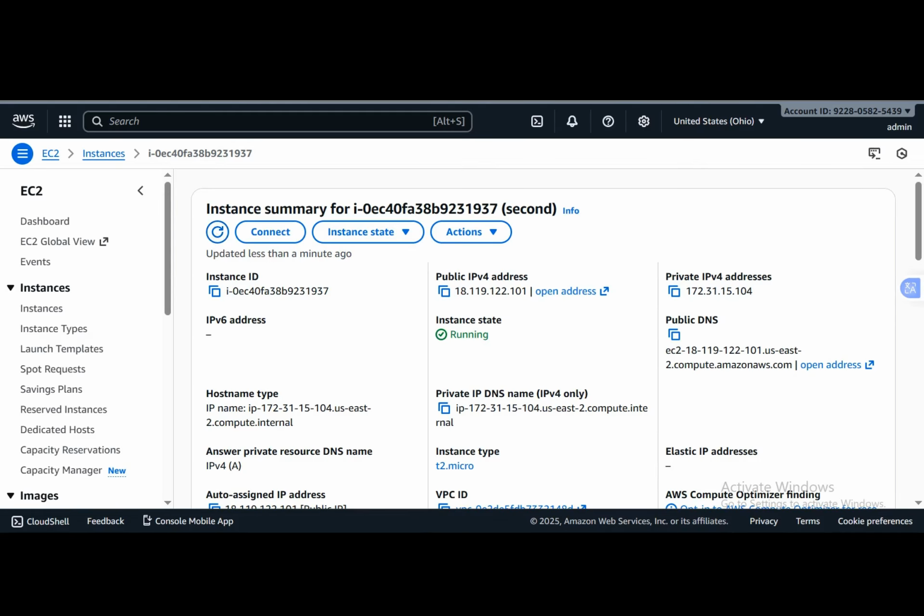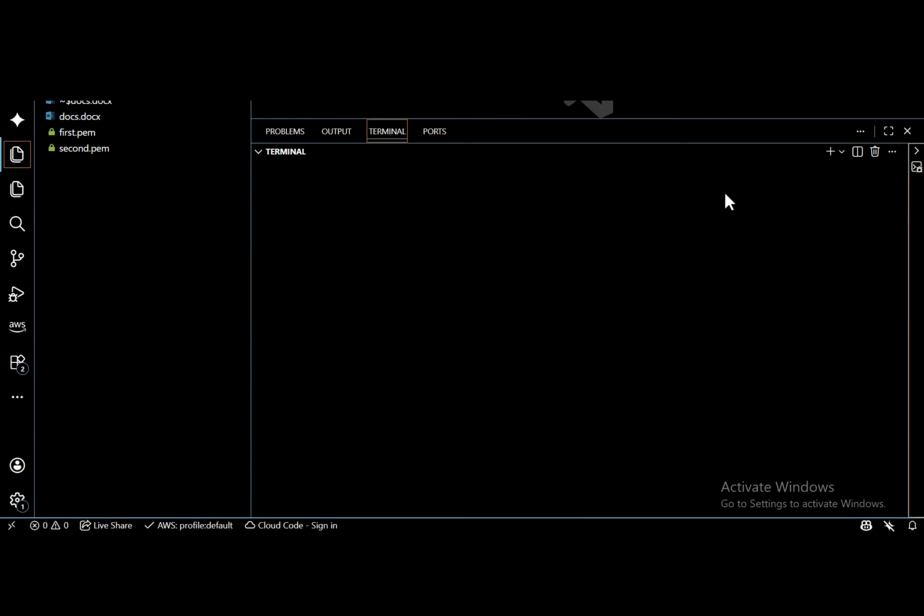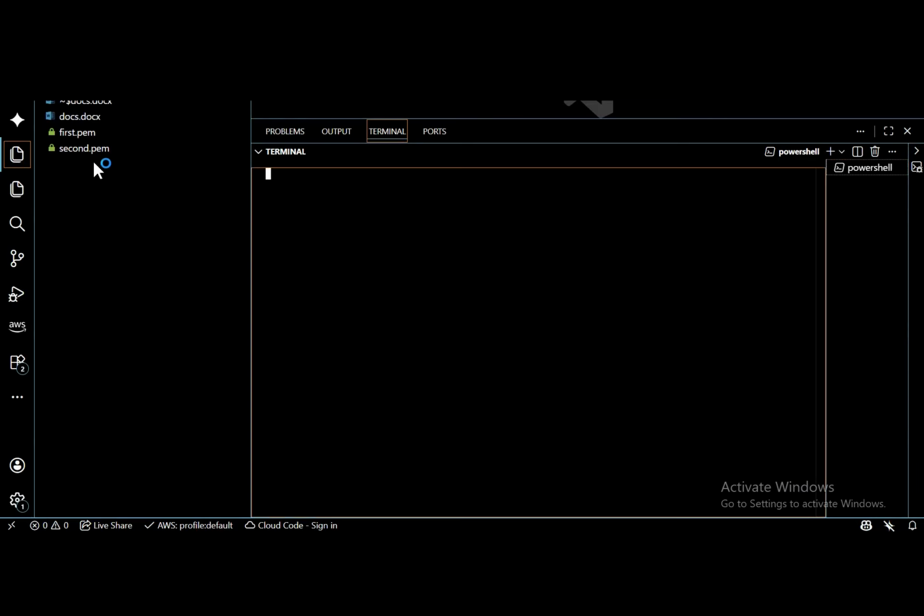Okay, now it's running. So go back to your VS Code or whatever IDE you use. Notice your new key pair, second.pem, and you can see SSH -i. Then you can use your second key pair. Then you can say ec2-user, then your IP address.